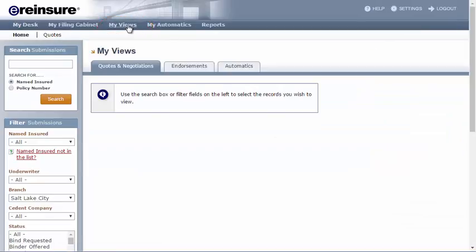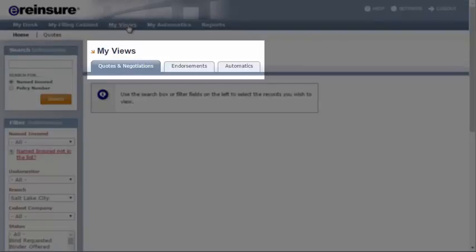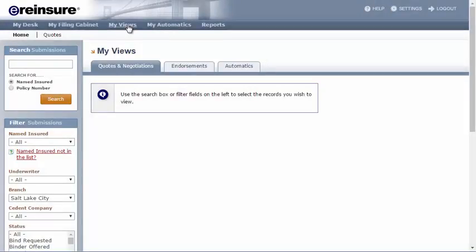The My Views page has a few different features: the Search Accounts tool, the Filter Accounts tool, and the My Views tabs. Let's take a look at each. When you're using the Search Accounts tool, you can search for submissions by named insured or policy number.